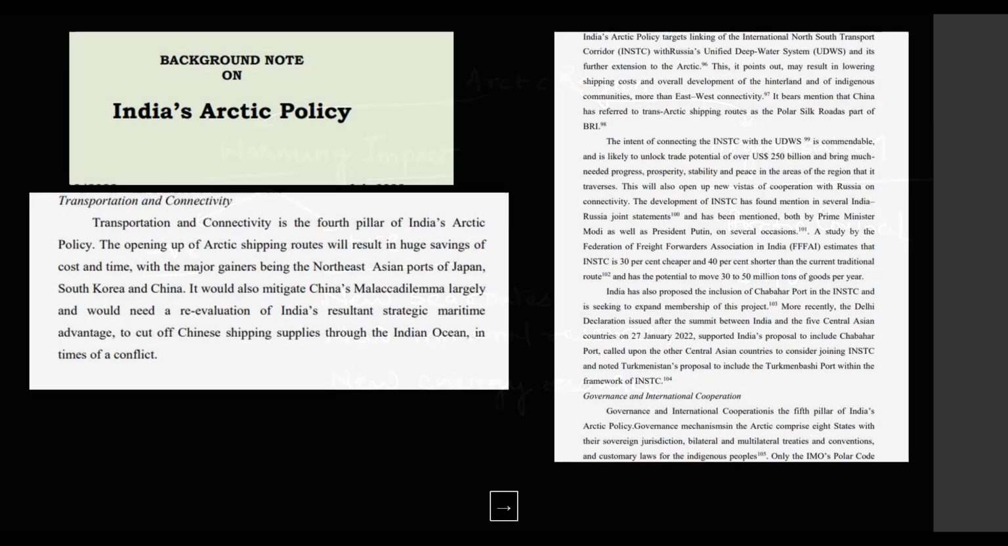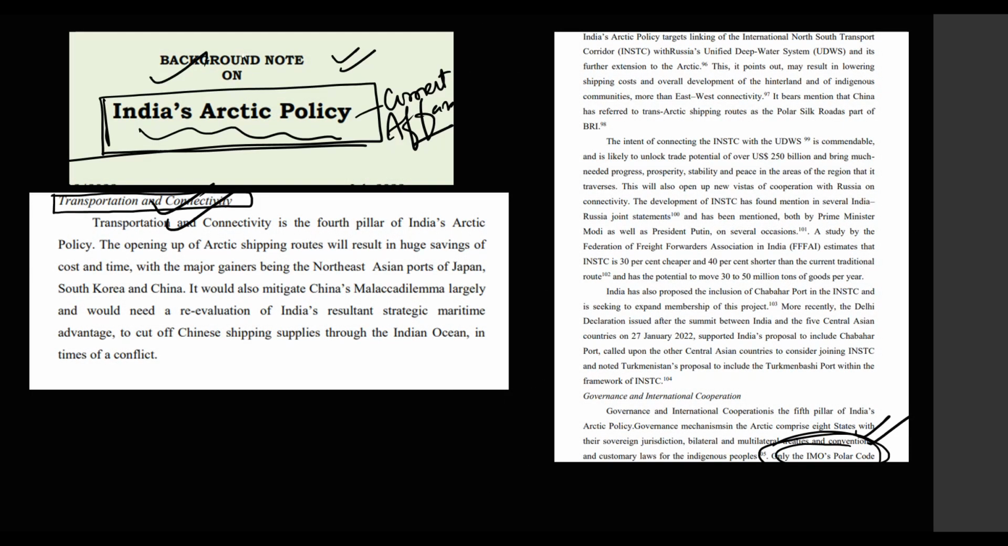And that is why you see this background report on India's Arctic policy. India's Arctic policy has one chapter dedicated to transport and connectivity, and in that chapter exactly you can see they have explained what IMO's polar code is.